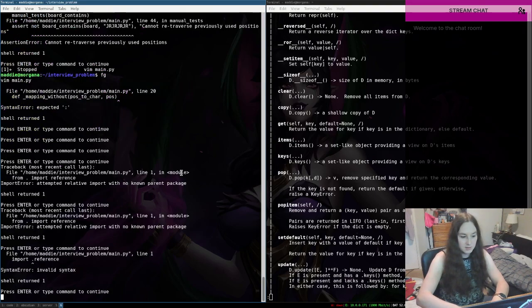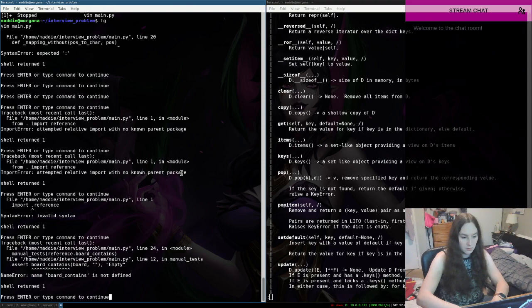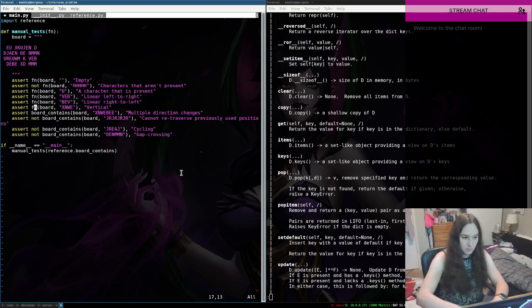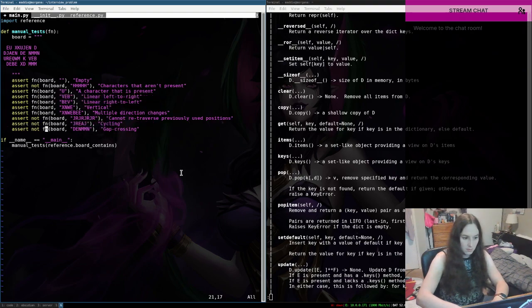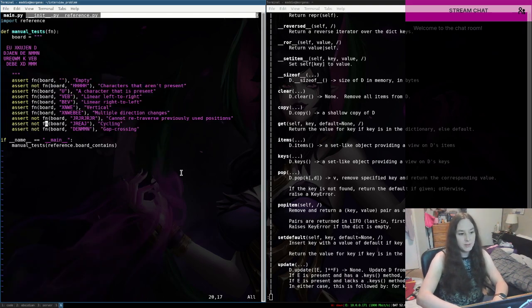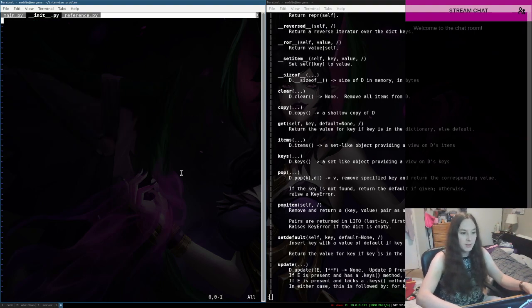Is it just this? Oh, I see. It's because I have board contains directly referenced all of these places instead of using the provided function. That's a lot more concise. Now we're back to working. I'm not sure if I need this init.py. I kind of solved the problem that I was having.